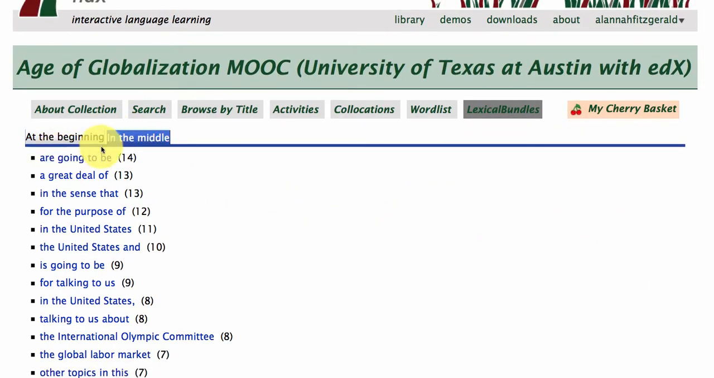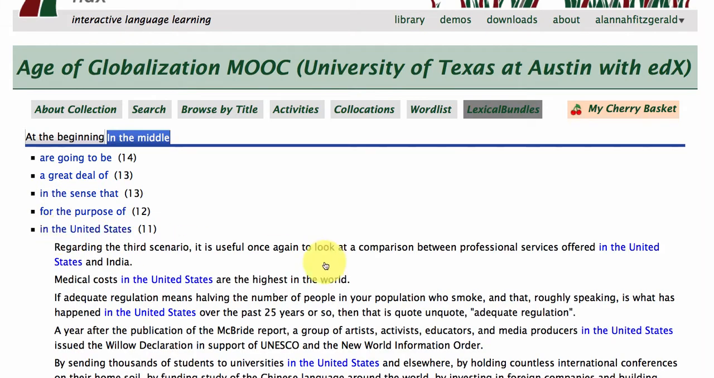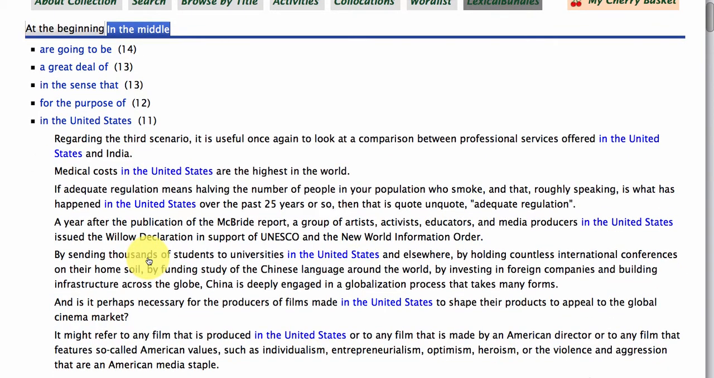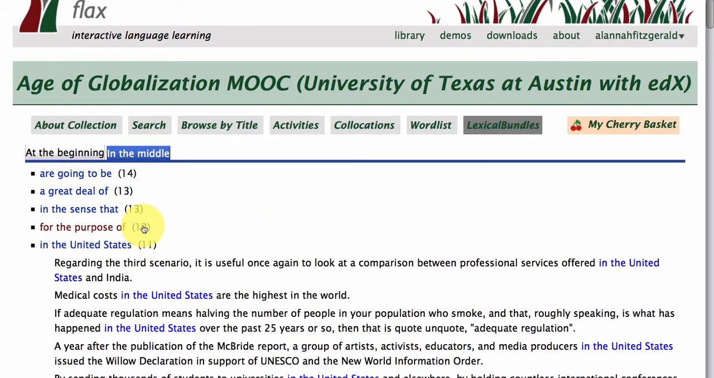If you look for phrases that occur in the middle of sentences, so a great deal of, in the sense that, so offered in the United States, costs in the United States. So it's just basically teaching you how words are used around common expressions.